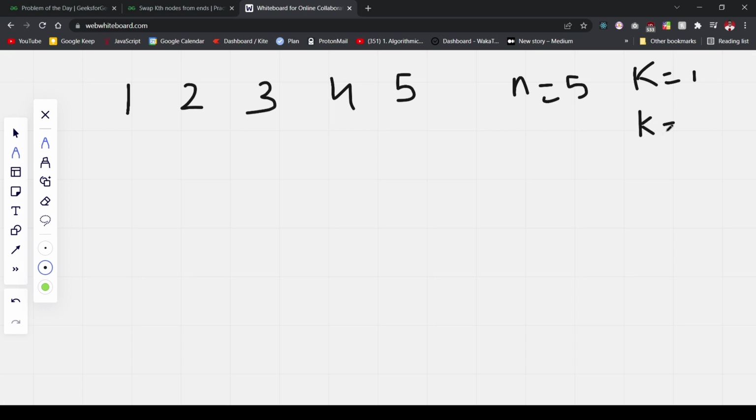Similarly for k equal to n, meaning the nth node from the beginning, which is nothing but 5, and the nth node from the end, which is nothing but 1. This is similar to the case of k equal to 1, so we'll have to address them separately. And the other case would be when our k is less than n but greater than 1. We'll have to handle this case separately as well. So let's have a look at the separate cases one by one.